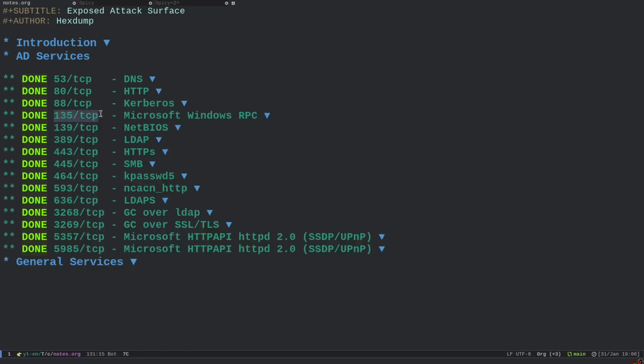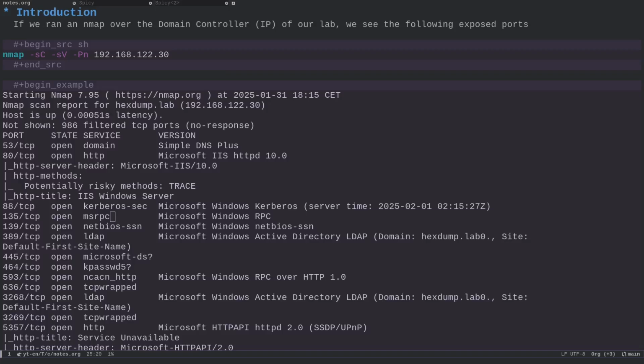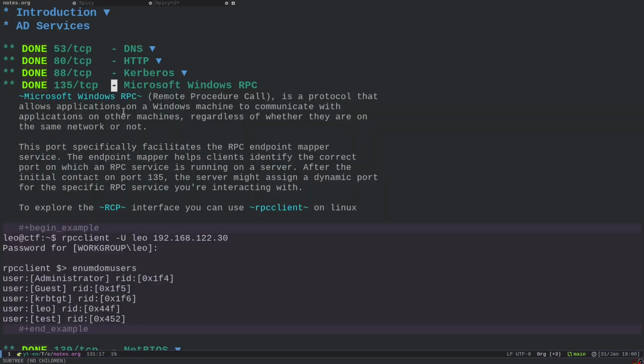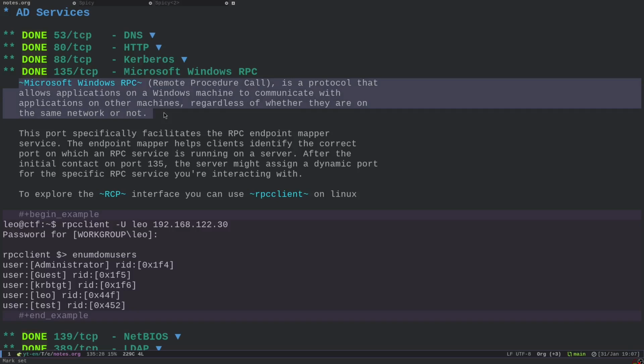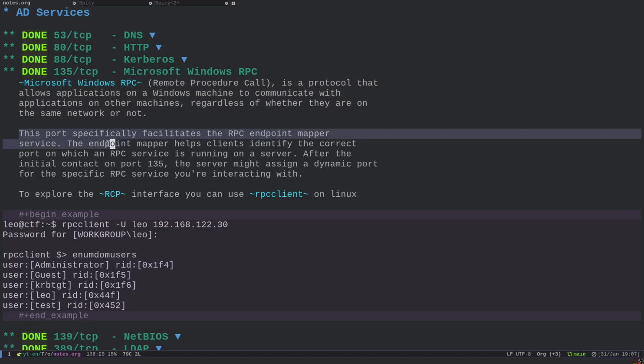Then we find port 135, which stands for Microsoft Windows RPC. And in the nmap output, it's this one. So Microsoft Windows RPC, where RPC stands for Remote Procedure Call, is a protocol that allows an application on a Windows machine to communicate with applications on other machines. So basically, the idea is that with this protocol, you can execute stuff on a Windows server, from a Linux, Windows, or macOS system. So this part specifically facilitates the RPC endpoint mapper service.